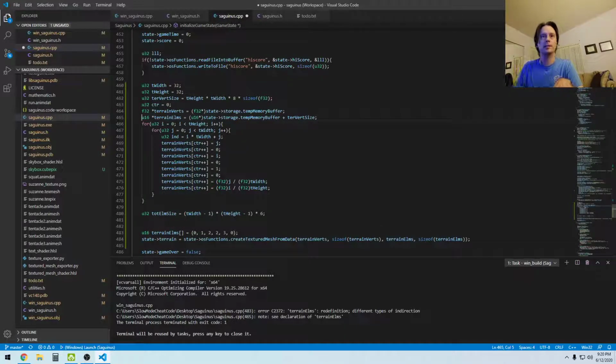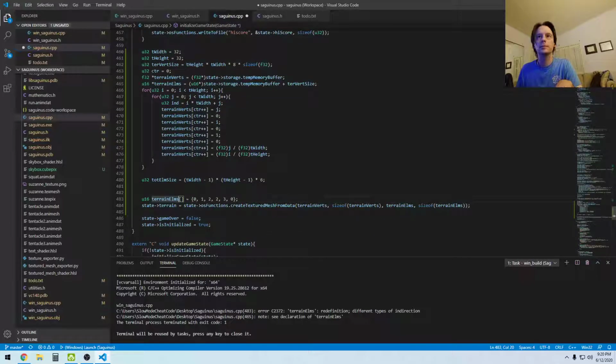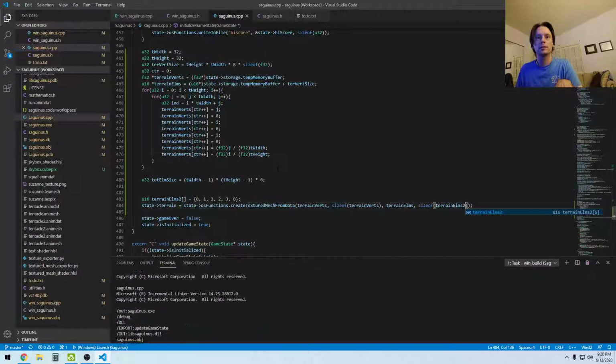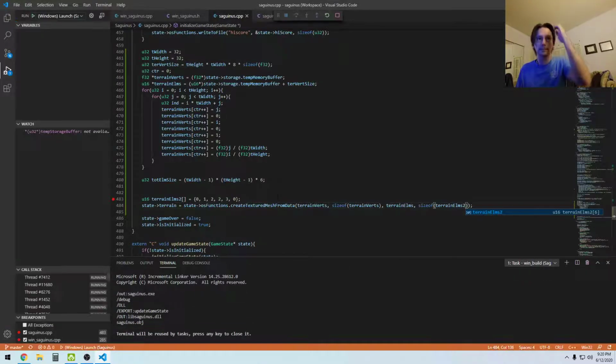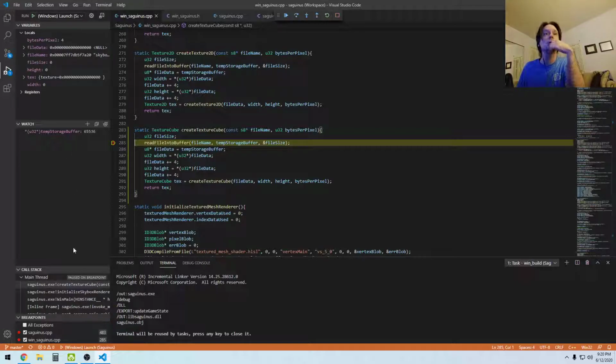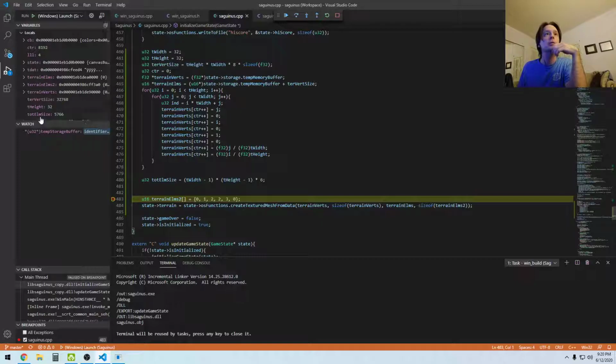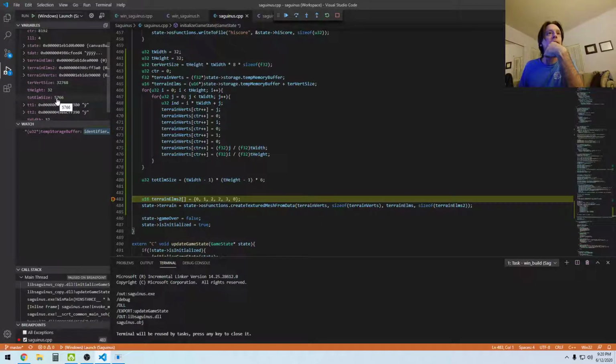Wait, can't do that. Oops, I don't care about you anymore. I just want to know what the total element size is. 5,766. Does that sound right? I don't know. I think so.